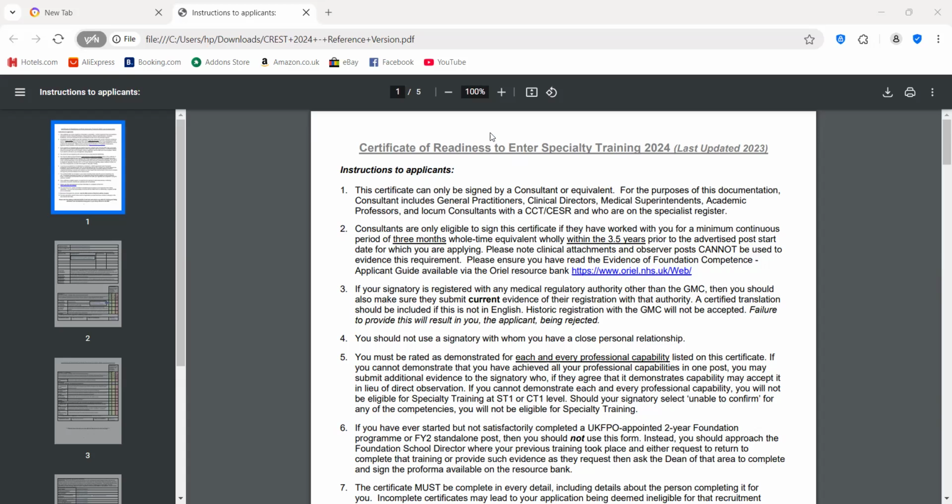So let's start. The CREST form was last updated in 2023, and it is used in 2024. It is also valid for the first round of 2025. When you download the CREST form from the NHS website, you get 4 to 5 pages. On the first page, you find some instructions for the applicants. You can see on the screen that there are 10 to 12 points of general instructions.